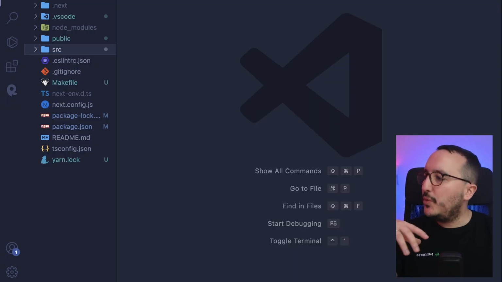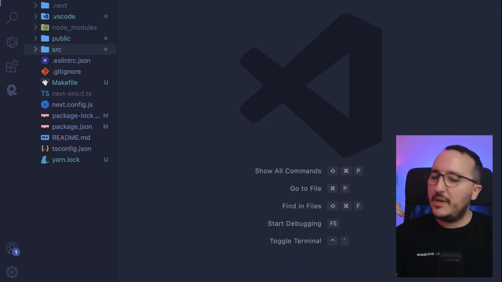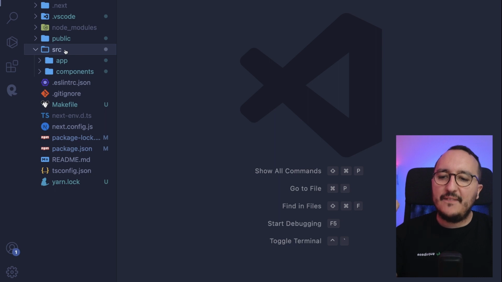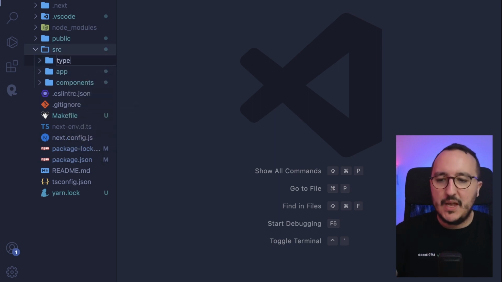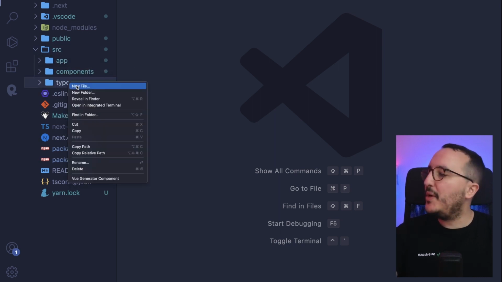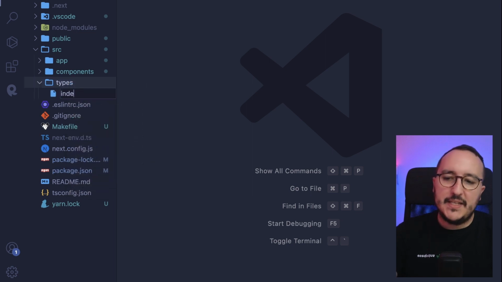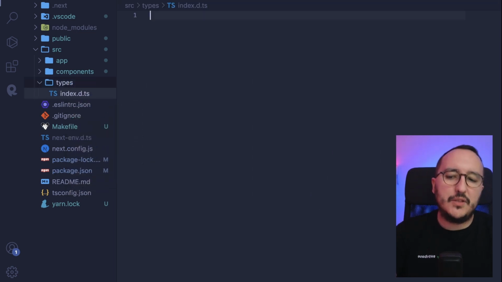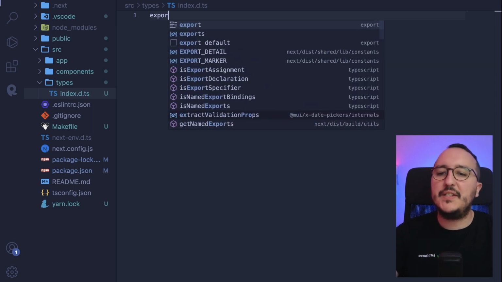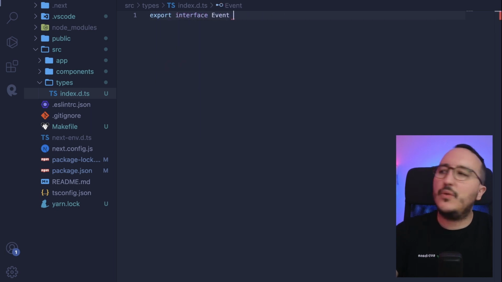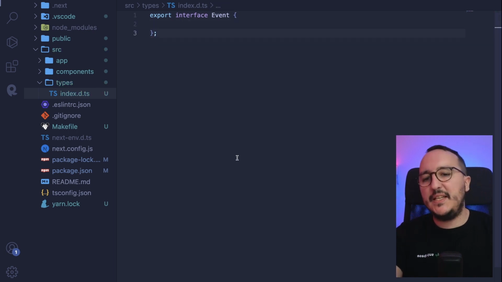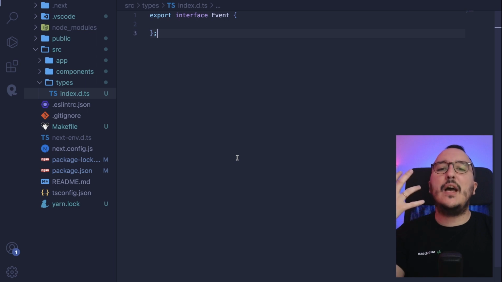Also, what I want to do, because we are on TypeScript, I would like to have a folder types, and inside types, I'm going to create an index.d.ts, or .d.ts is working also. And I would like to define an interface, okay, for my events. So here I would have this interface, and I would inject this interface to the event.